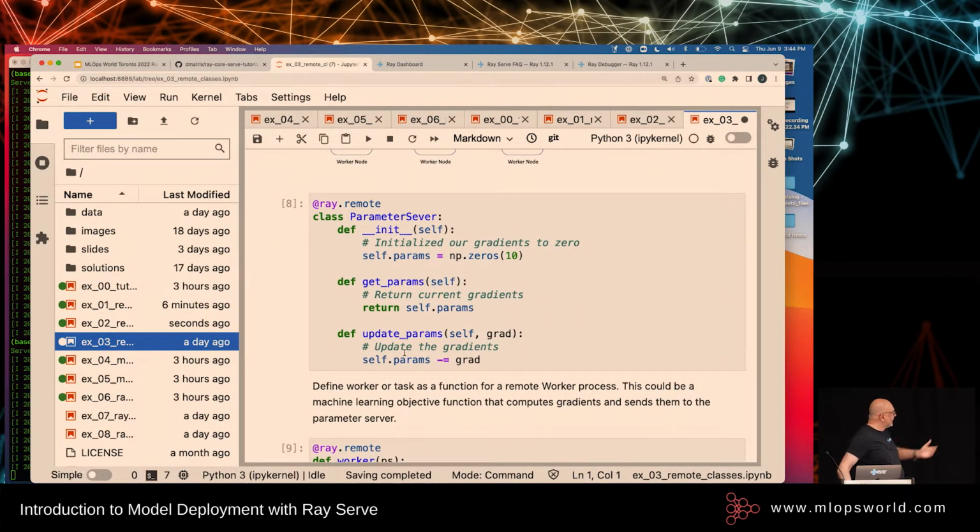So parameter server is very simple. I have a class. And I've made that into a remote class because I wanted to maintain a particular state. I get my initial parameters. I'm just going to assign it to 0. And then I have a function called get parameters.